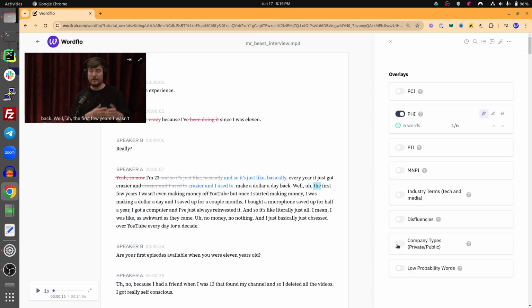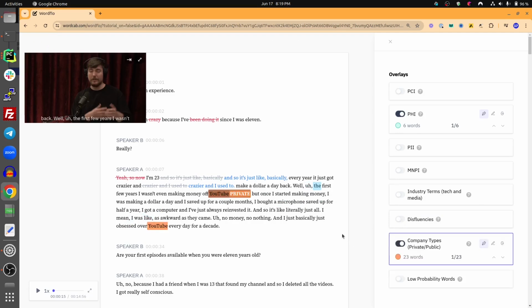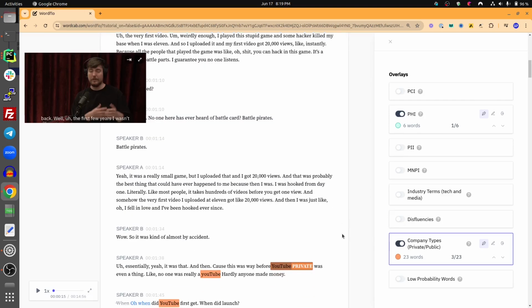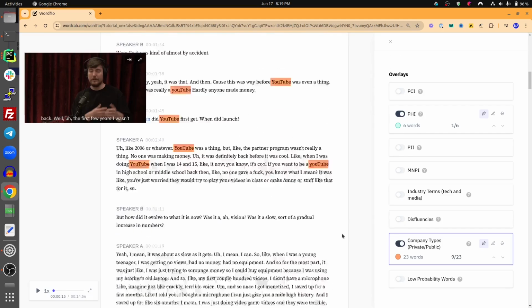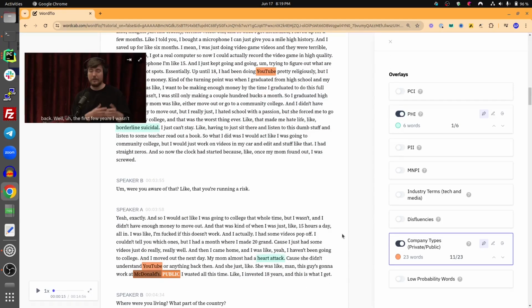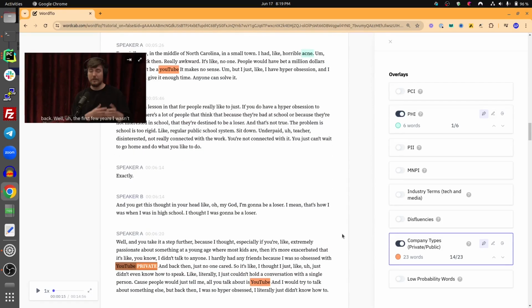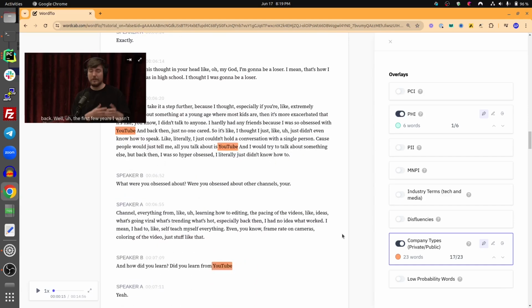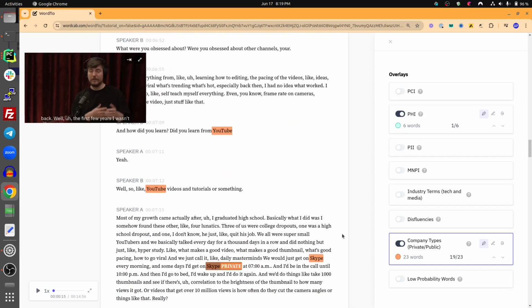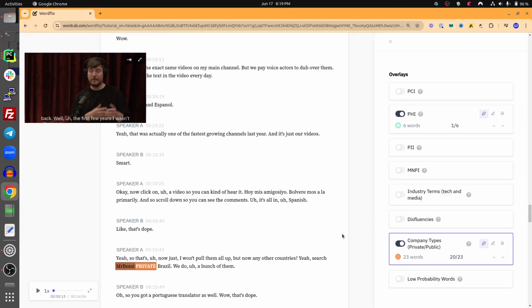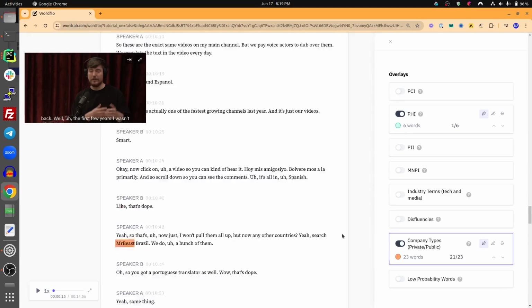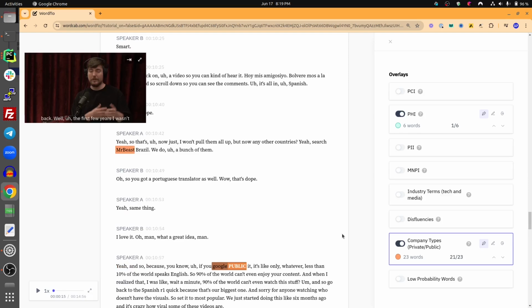Private and public companies. So in this case, there's YouTube, which is a private company. YouTube, another instance of YouTube. There's McDonald's, which is public. YouTube again, a lot of mentions of YouTube. And Mr. Beast, which is a company and it is private. Google, which is public. So you can quickly scroll through and see which public and private companies are mentioned.